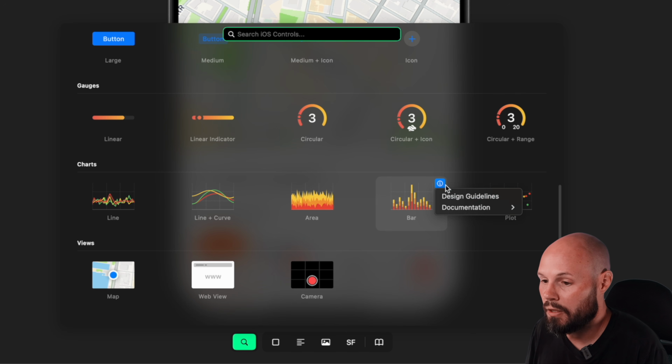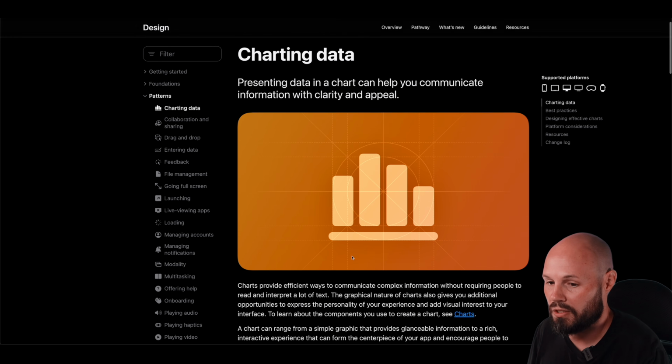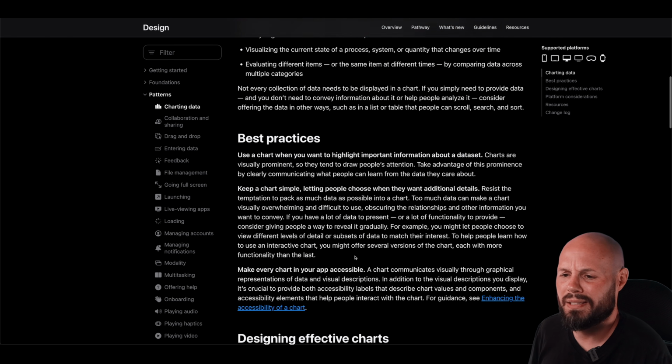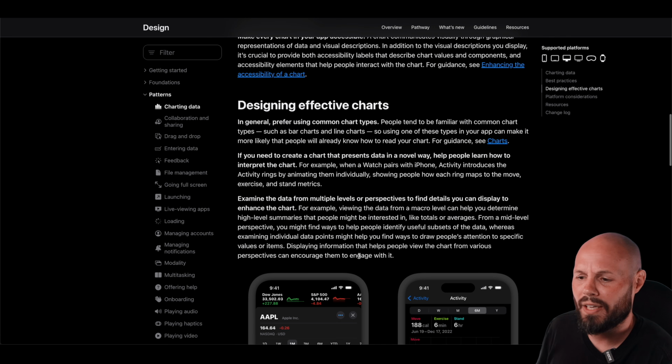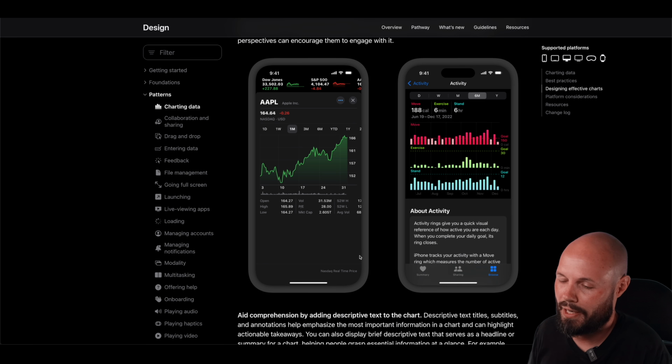They can click on the info button, go right to the design guidelines, and boom, pops up human interface guidelines right to the charts. So they can scroll through. What are iOS best practices for building a chart? How do I design effective charts with visual examples? And that's what I love about the HIG, very visual. I think your designer will like that too.